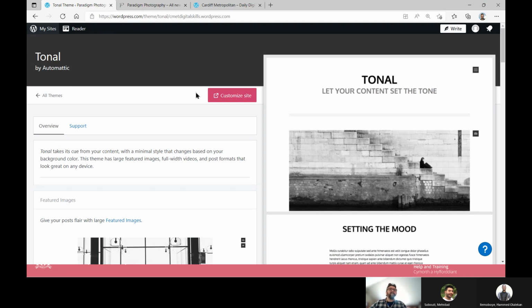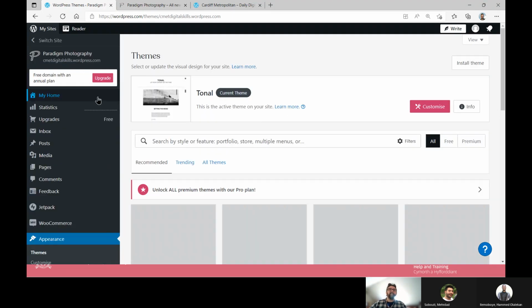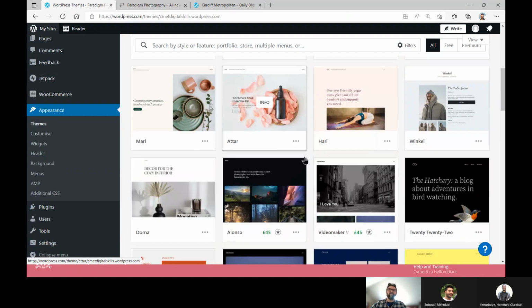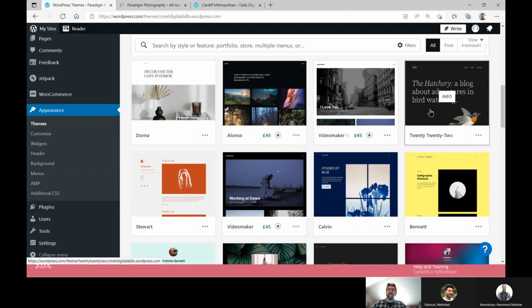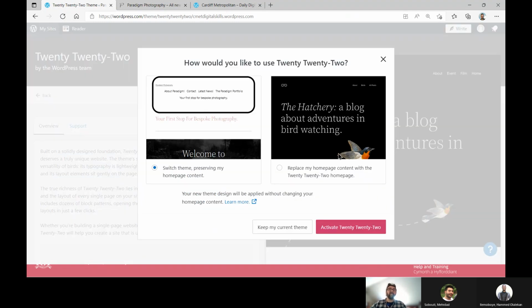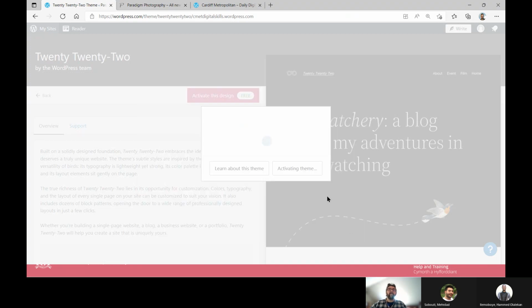If I go back and pick a different theme, let's pick the newest one, 2022. I'll activate that one. Because this is a brand new theme, it gives me some other different options. You can see here it says, do you want to keep your homepage content, or do you want to keep the theme's content? So I could keep my current theme or activate it.